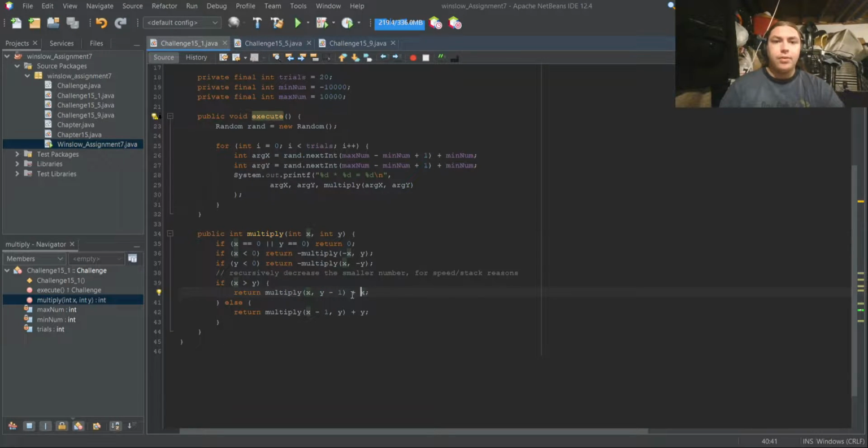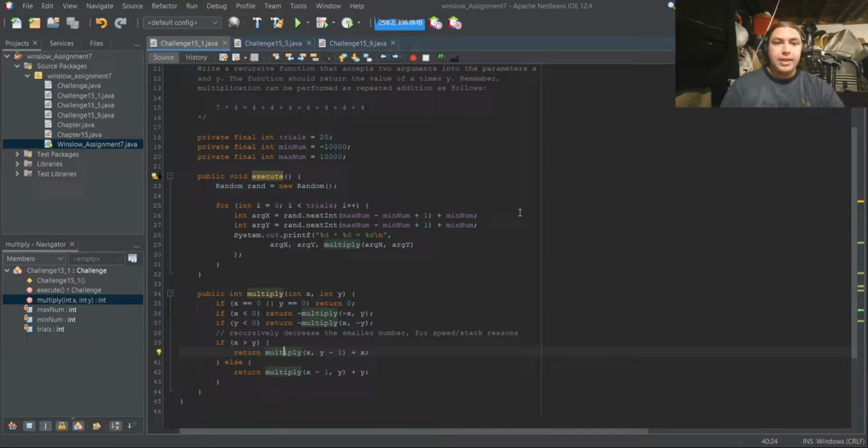So for example, for 7 times 4, what that would mean is 7, that's the x here, let's say, 7 plus whatever 7 times 3 is. And 7 times 3 would be 7 plus whatever 7 times 2 is. And so on and so forth until 7 times 4 would be basically just adding 7 to itself 7 times. Or 7 to itself 4 times.